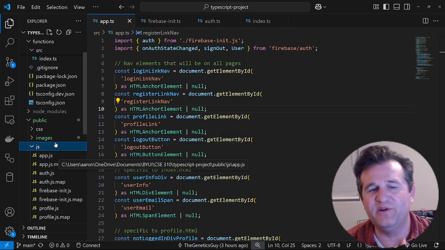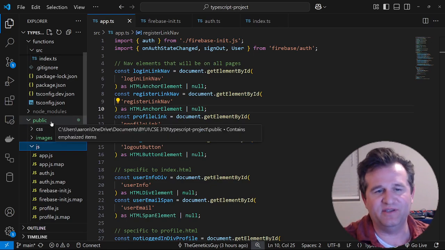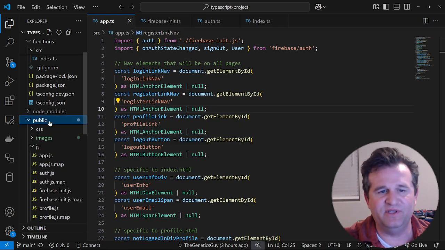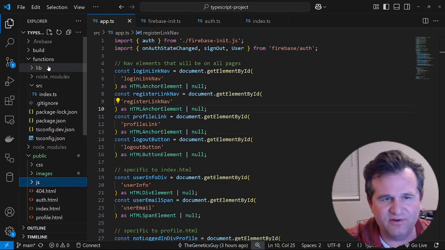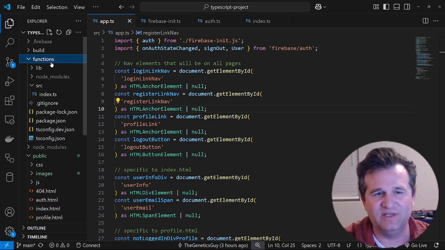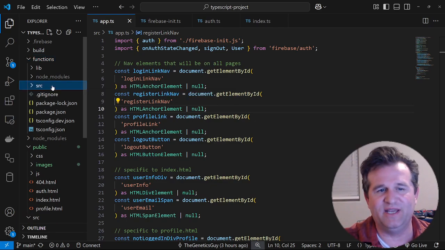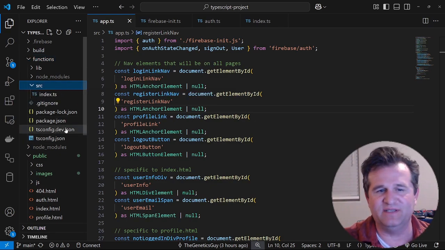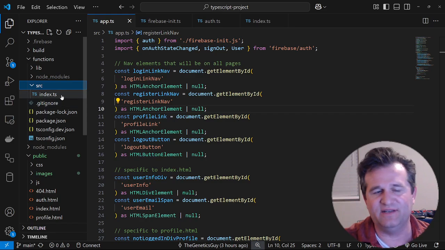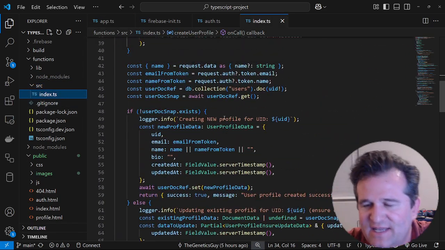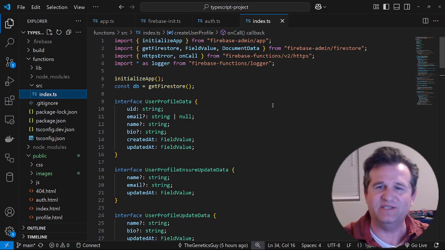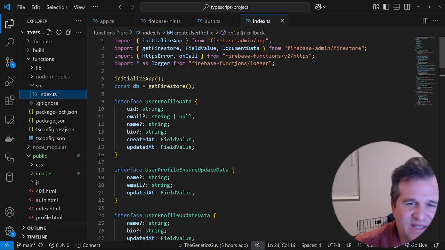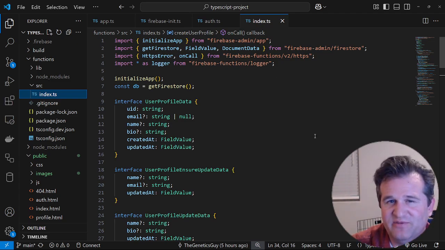And then for your back end, you go to the functions folder, and inside the functions folder is all your back-end stuff. So I open up the src, and I've got my index.ts, and this is my TypeScript for handling the queries and stuff like that with the Firebase server.